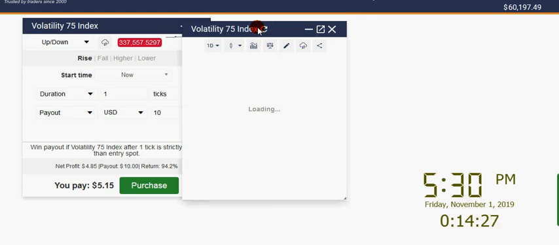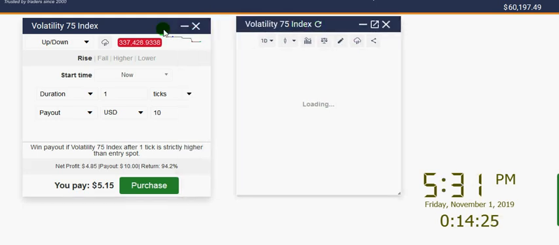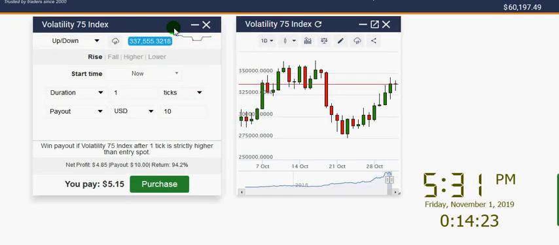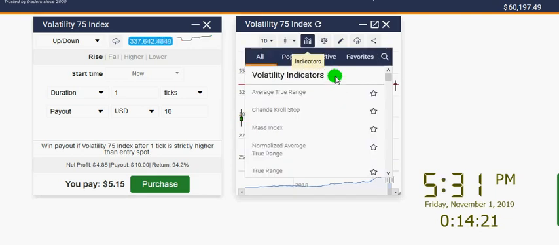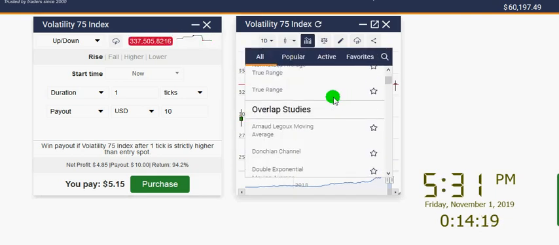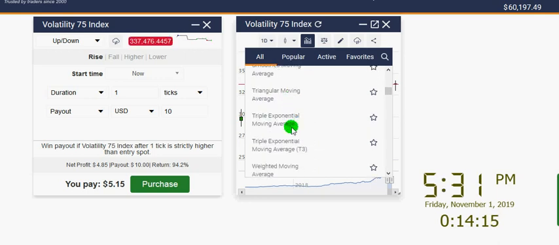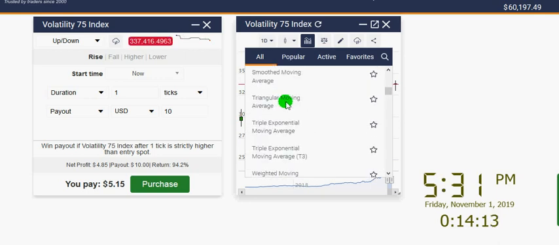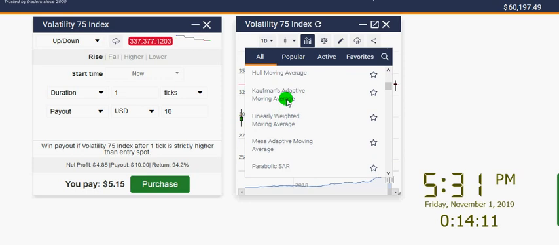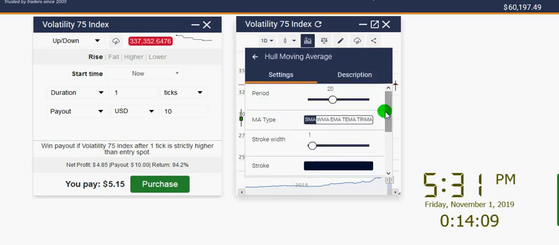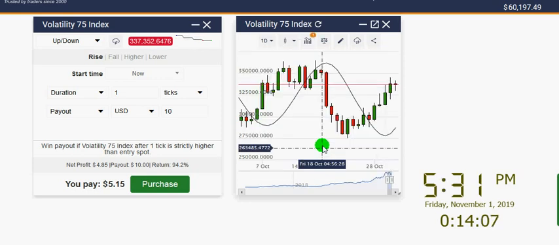We will trade 6 times. So I'm going to open the indicator. I'm going to go to overlap studies. Then we are using the Hull moving average. We'll scroll right up here. This is it right here. Then we'll scroll down and click on OK.